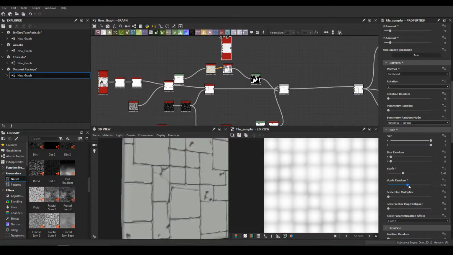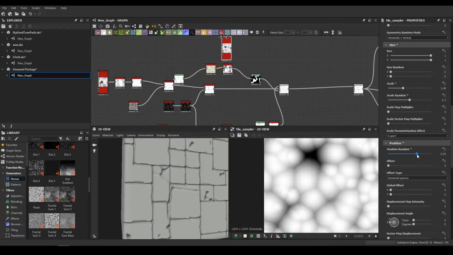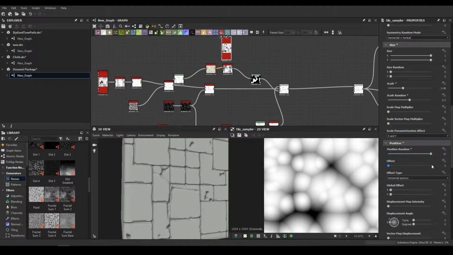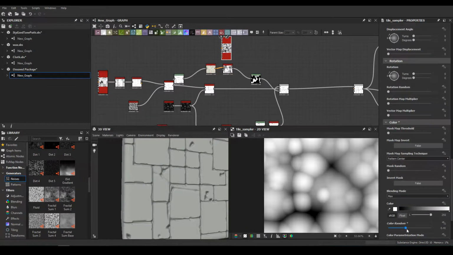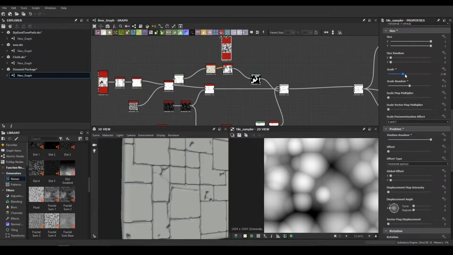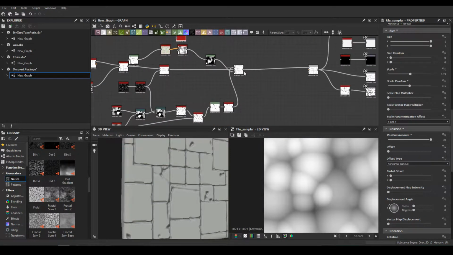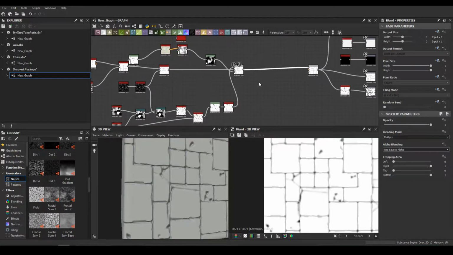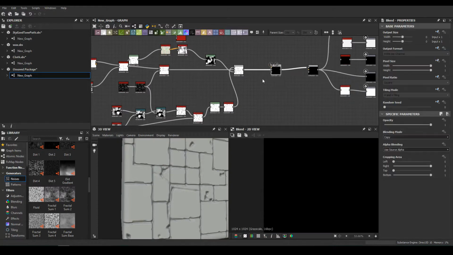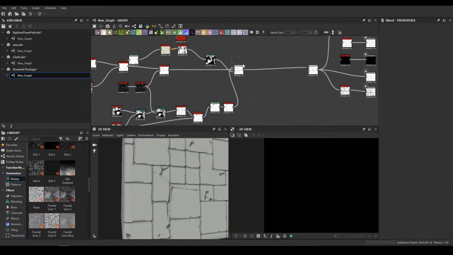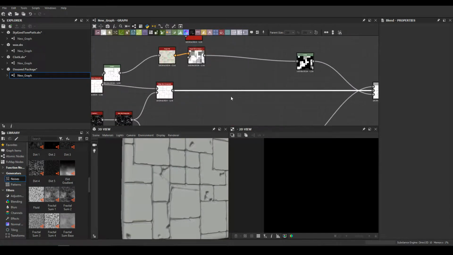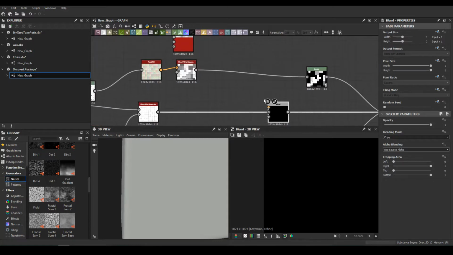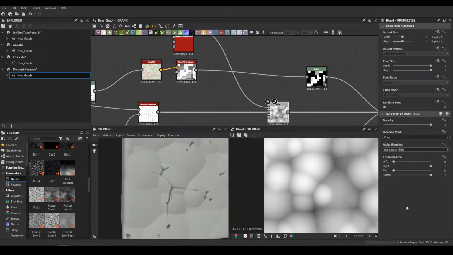I will make scale up and scale random, position random, and the color random, to make damage in the surface. So to make this damage, I will blend. I think it will be better if we blend before the cracks. So right here in this line, I will create a blend and I will connect right here.